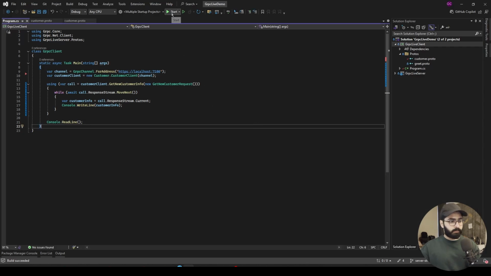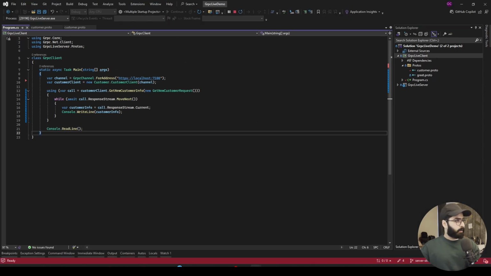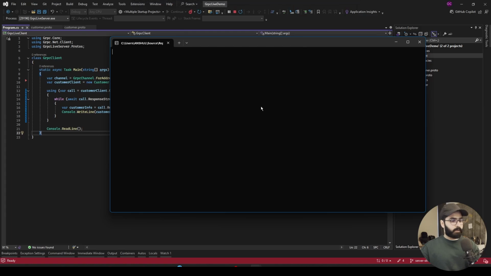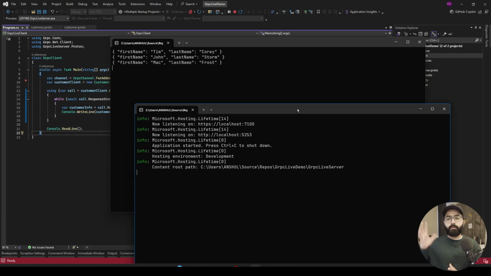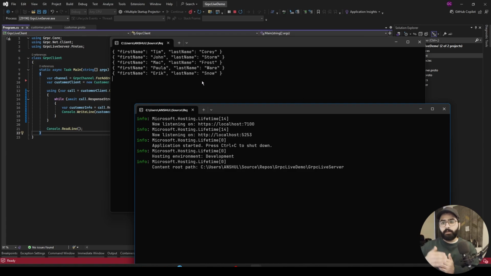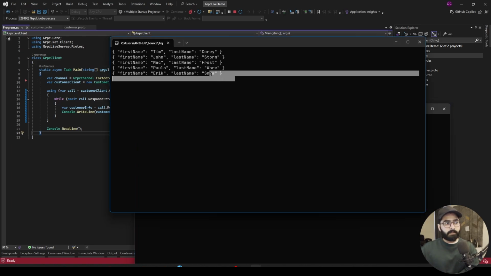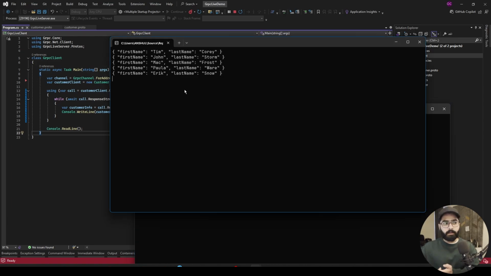Let me run this. Yeah, as you can see, this is our client, and here we have the server as well. You can see whenever we are getting the data on the stream, we are reading that. We are not waiting for the complete data set, we are not waiting for the complete list. So it basically reduces the latency and improves the client experience. Whenever there is data, we are getting that data.